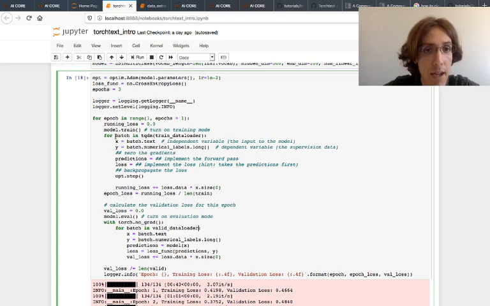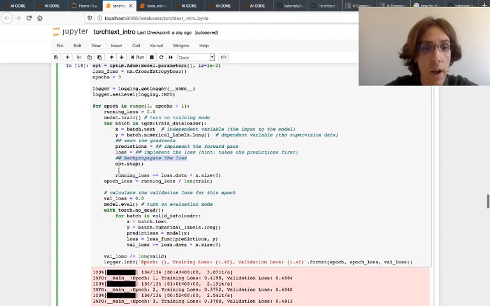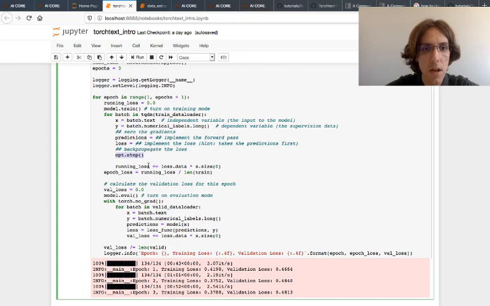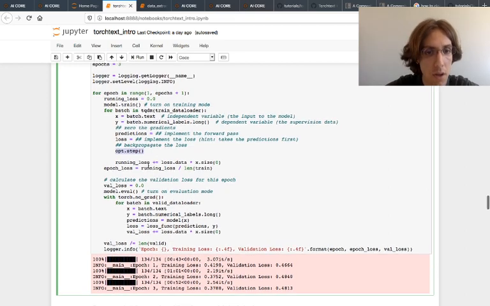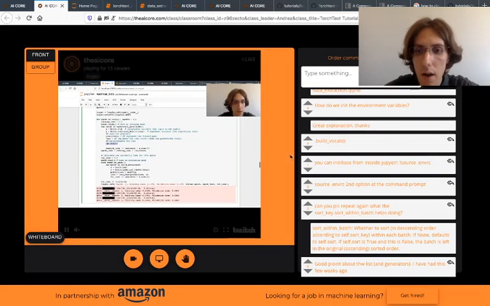And then each batch is comprised of two elements, which is text and numerical labels. So what I want you guys to do is to zero the gradients, then to implement the forward pass, to implement the loss, and then to backpropagate the loss here. And then we've got this final step, which is we update the weights by doing a step. So the optimizer is doing a step in the direction where the loss is going to be minimized. So yeah, are there any questions?